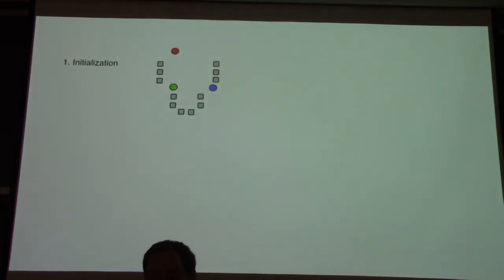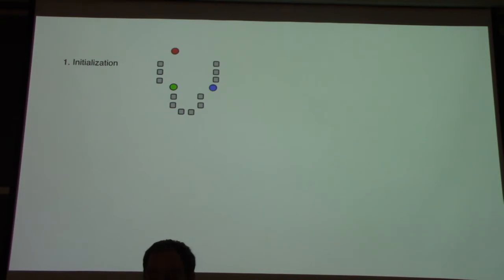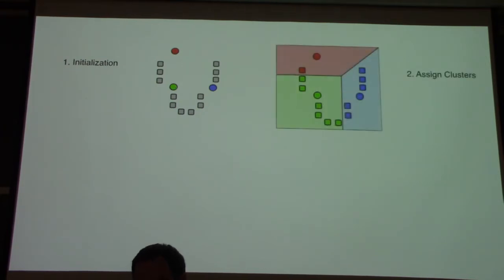I initialize this. Here the squares are the data points and the dots here are the centroids. And then I assign each of the points to the clusters. Obviously this point here is going to be assigned to the red centroid, this here to the green, and this probably to the green. If we look at this, we now have one cluster here, then all these points are in this cluster, and then all these points are in this cluster.